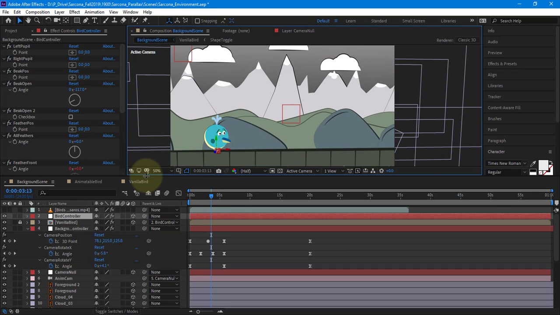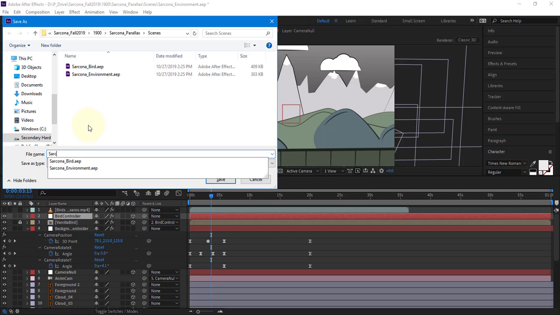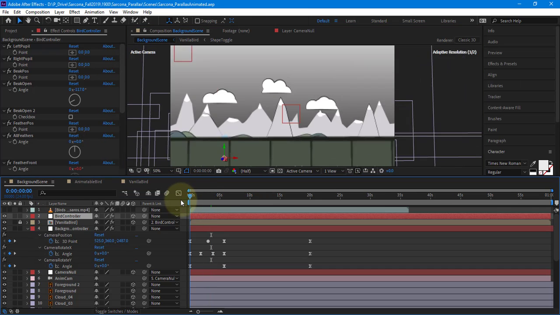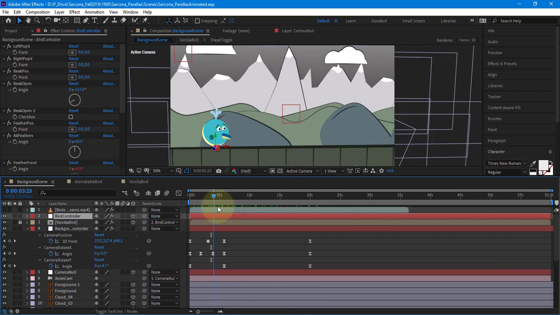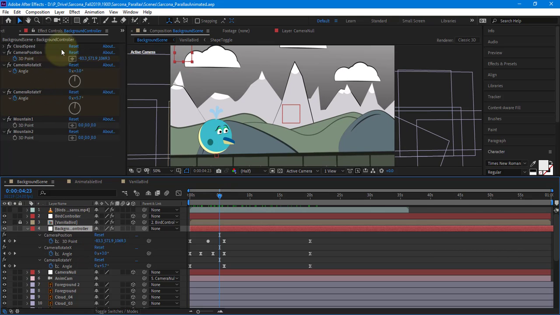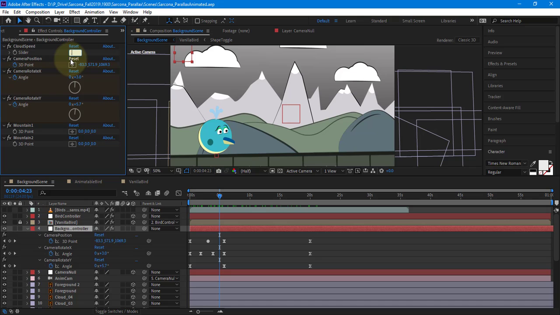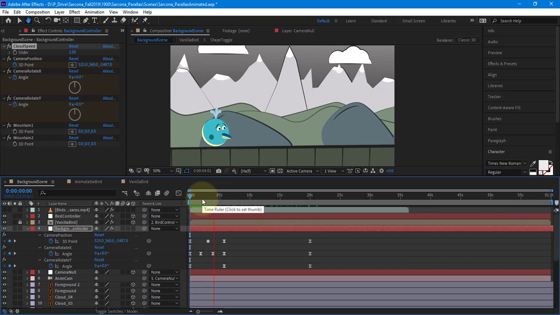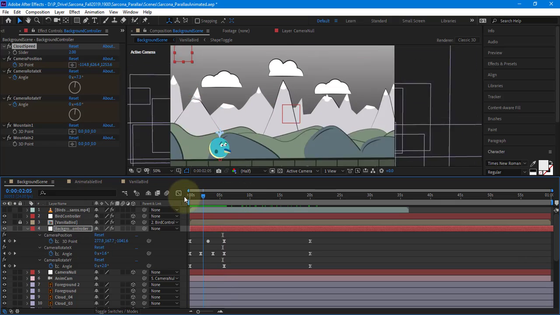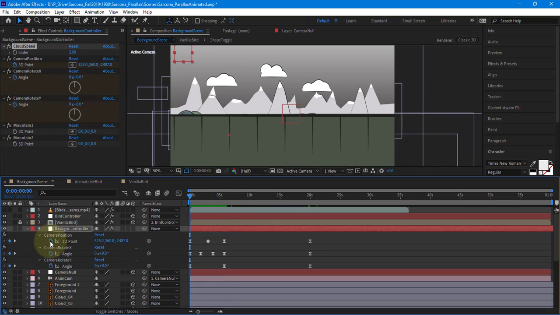Alright, so I'm going to save this. So I will say Sarcona, Parallax, Animated. Okay, so my camera is animated, my background elements are animated. If I decided to change the speed of the clouds, any of that stuff, obviously I have that background controller to do that, to go into my cloud speed and maybe slow them down or speed them up, like we talked about when we were talking about the rigging. Or if I want to jump into the other stuff and play with that, I can do that as well. Cool.